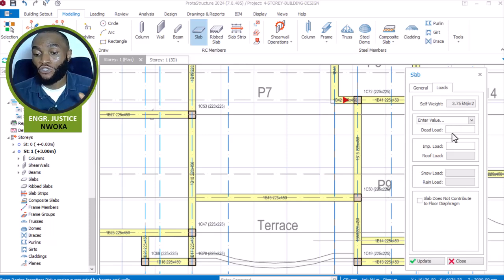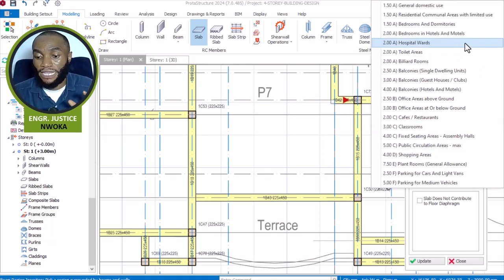So in this case, since this building is a residential building, I'm going to use a finishing load of 1.0, because it doesn't have much finish, and a partition load of 0.5. If I add that up together, that gives me what? 1.5. So I'm going to put my dead load here as 1.5. Okay, that's fine.